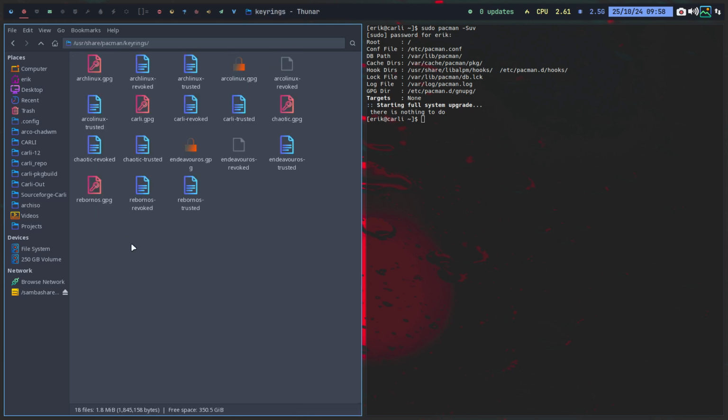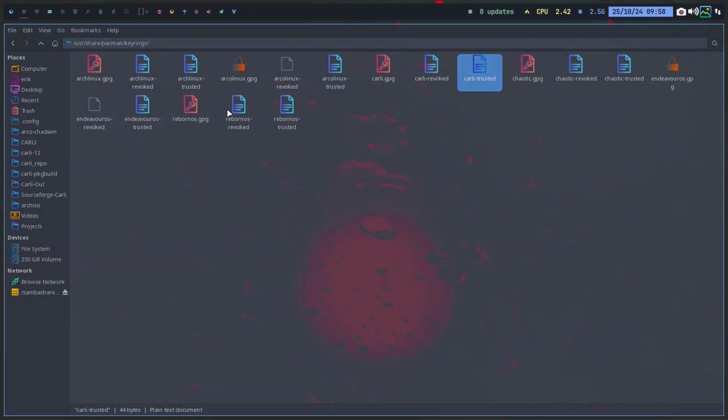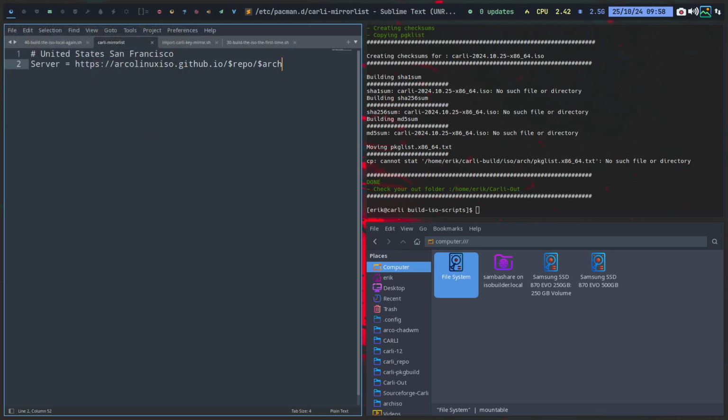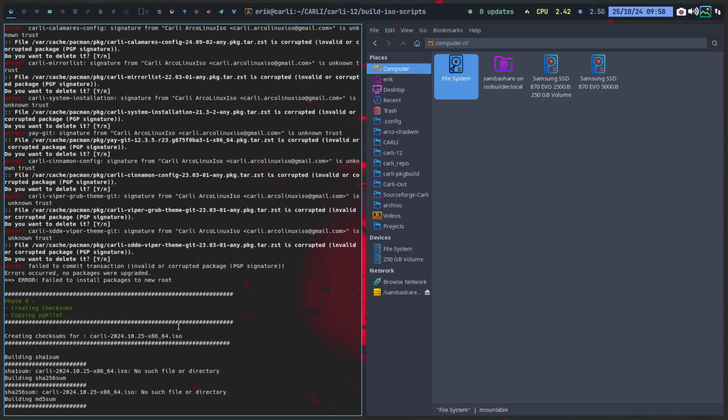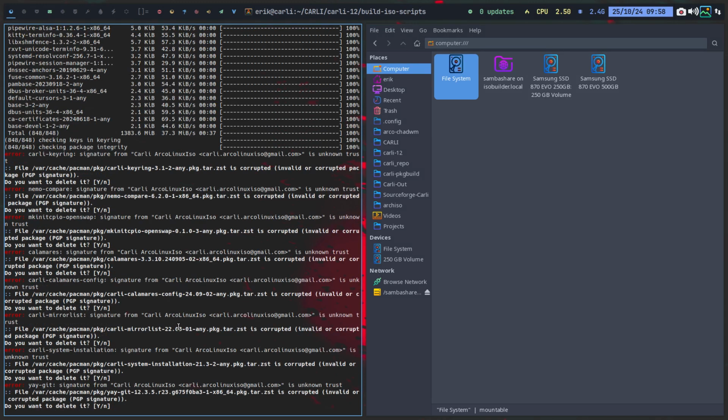Keyrings, here are the keyrings, right? Chaotic is here, ArchLinux is here, Carli. Okay, Carli is here, so this should be working. Everything should now be okay. Are you building the ISO? Go, stop. And we still have an issue, right? Unknown trust. Why? The Carli keyring signature, Carli ArcoLinux ISO, is unknown trust.